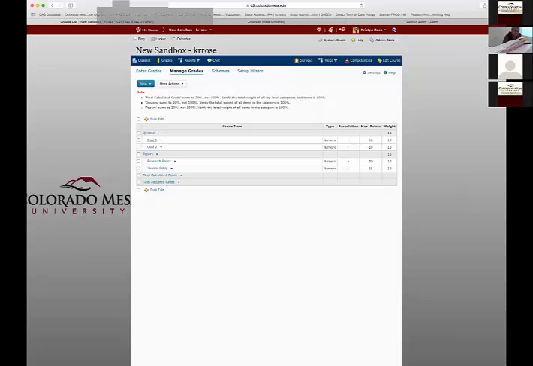Now, if you want to edit a grade item or a category, you have these drop-down arrows next to the name of each one. So I can select that and edit grade item, or I can enter grades manually, or I can view the statistics or the event log, which shows me if I have deleted something. So let me edit that.